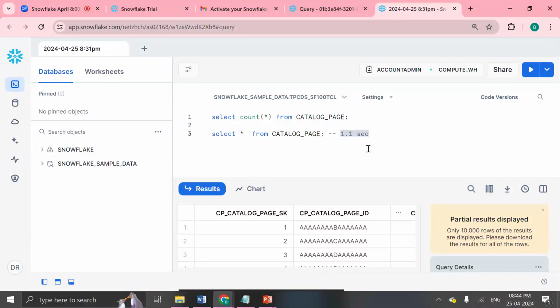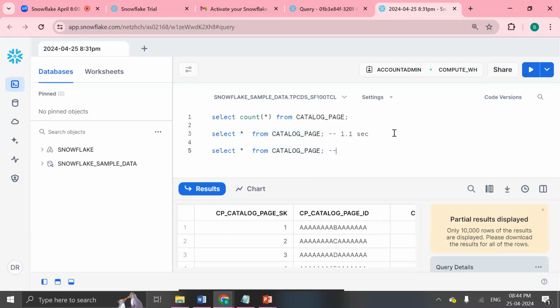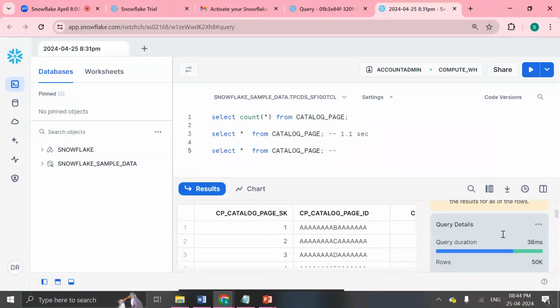Now, same thing. If I run the query again, observe what will happen. One more time I am running the same query. Observe, it displayed immediately. How much time has it taken here now?